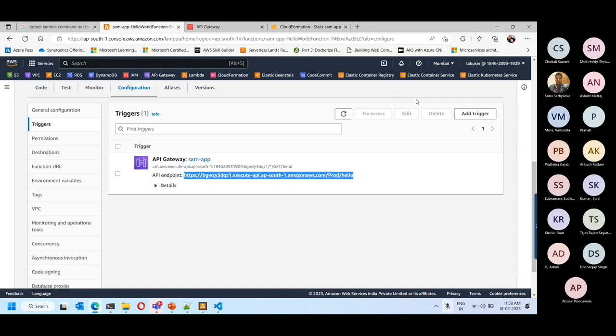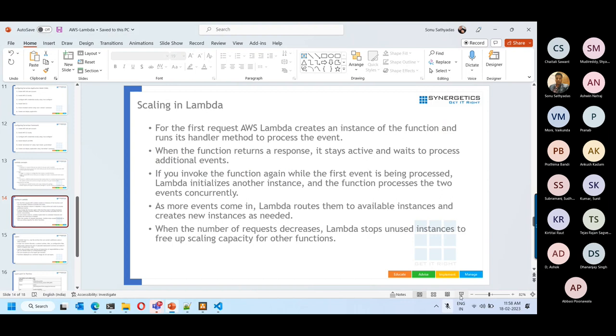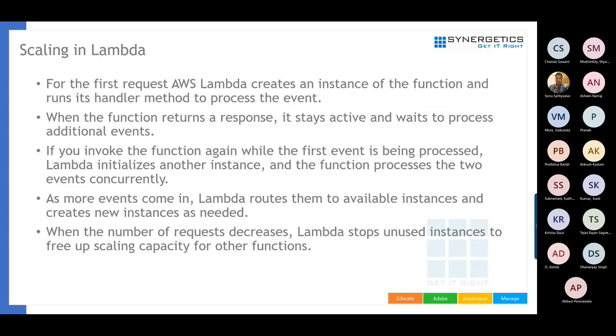Now, finally, one more point I want to discuss. Let's move back to the PPT. Scaling of Lambda. For the first request, AWS Lambda creates an instance of the function and runs its handler method to process the event. So we have seen what a handler function is. When the function returns the response, it stays active and waits for processing additional events.